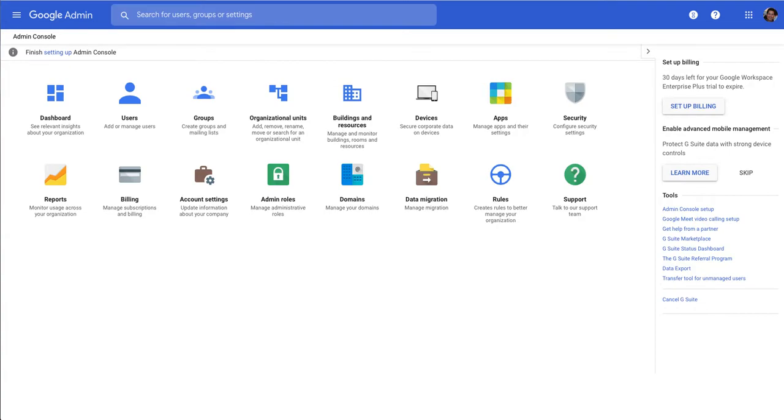This is a quick overview of your G Suite account. When you log in, this is what it's going to look like. You're going to have your dashboard. The main things on here are users that you're going to be using the most. You probably won't really use any of this stuff except for users and billing.